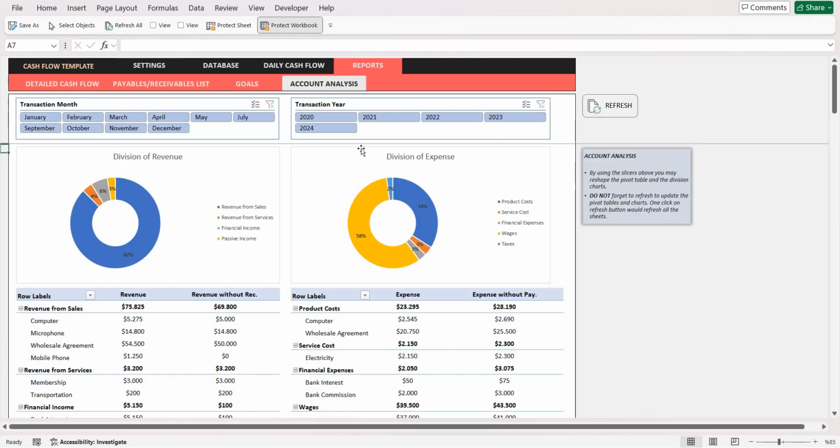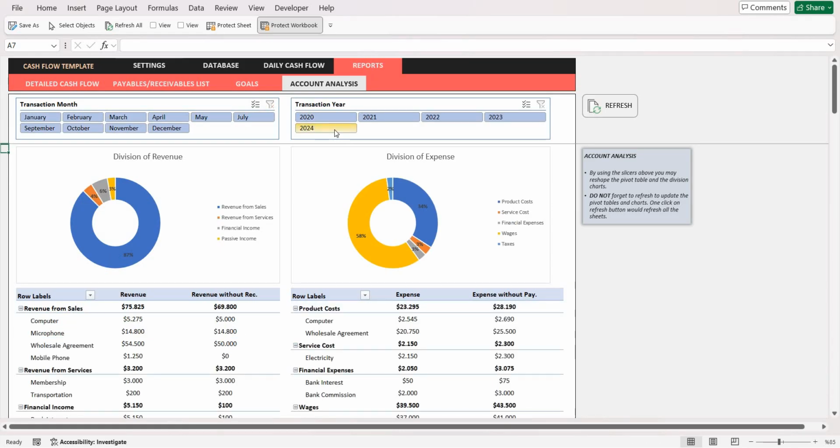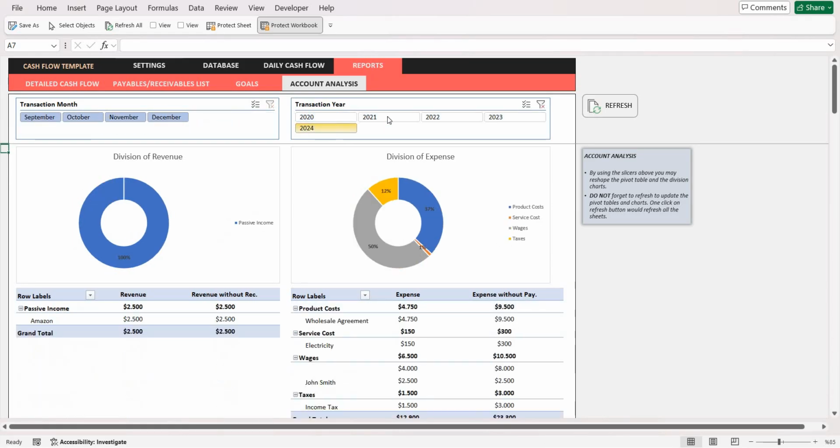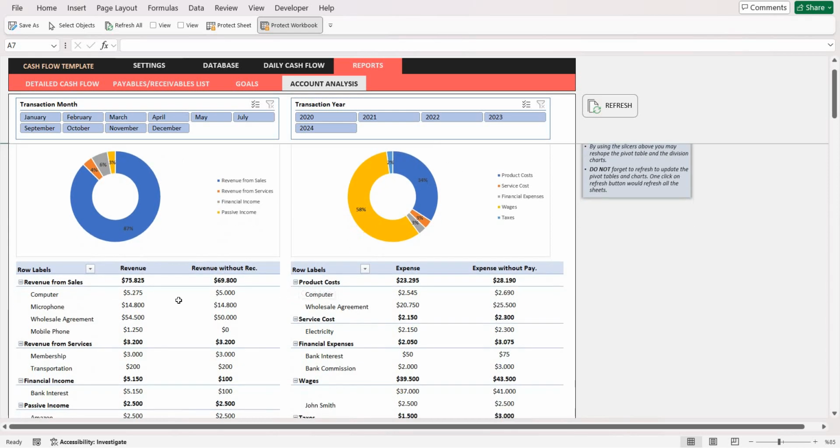And lastly, you can check your account analysis. You can use the filters to have more specific results, and you can check the division of revenue and also division of expenses in this section as well.